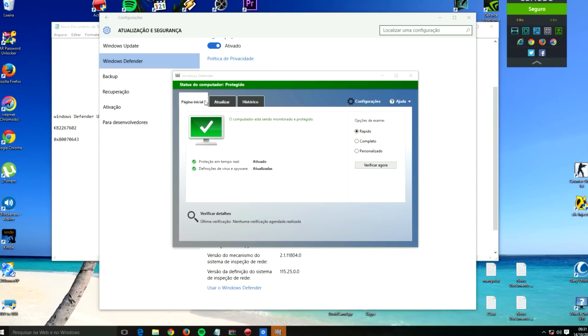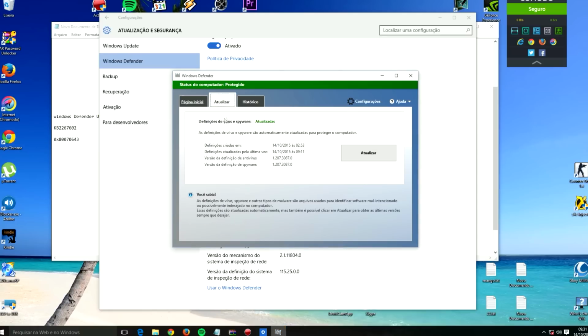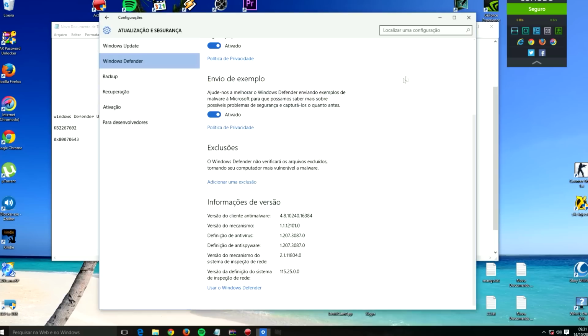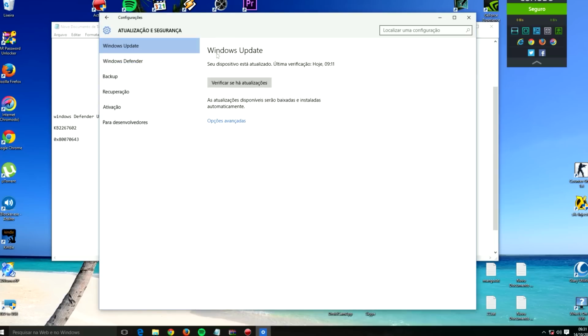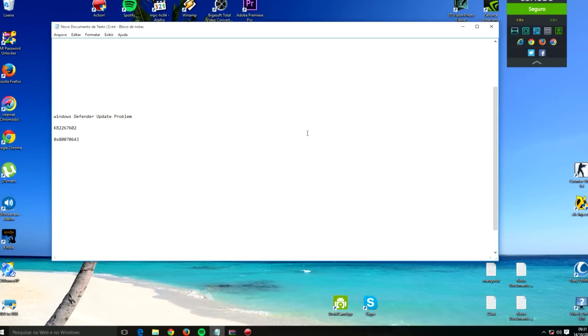So you can click on update, and then you click update your product. And you see your Windows update problem will be solved and fixed.